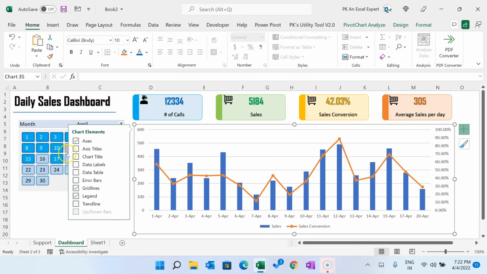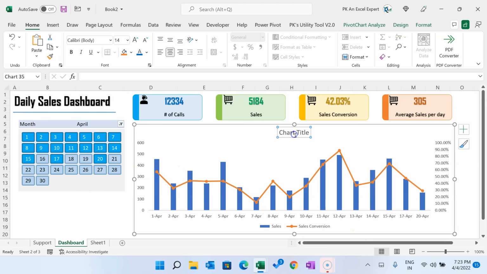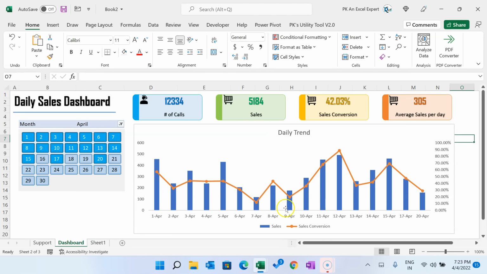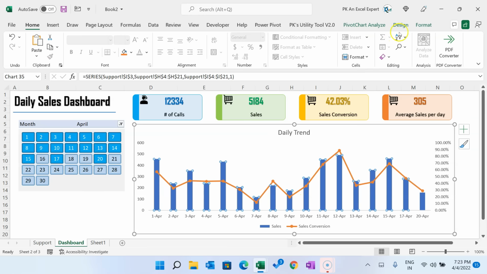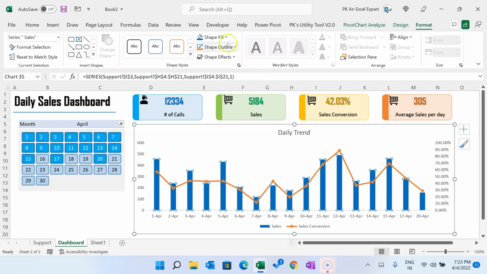Just click on this plus button, show the chart title and remove the grid lines from here. Now we can format this, so we can put here Daily Trend and you can take here, let's select this bar, you can take a little dark blue color, let's say this one, or let's take this one.